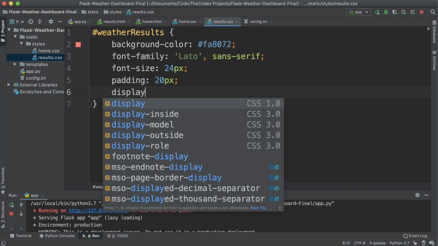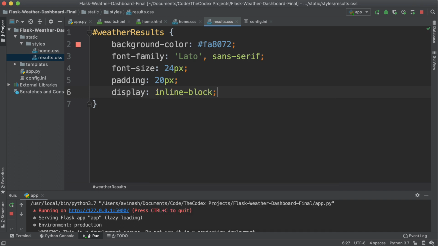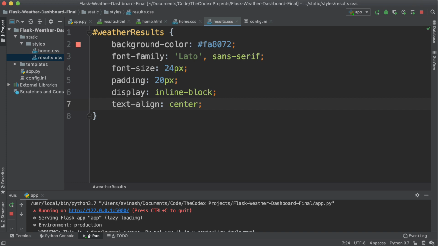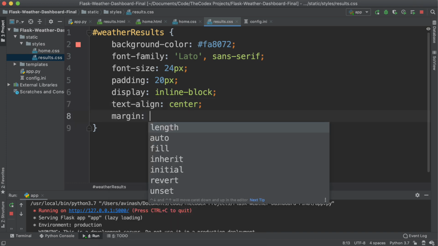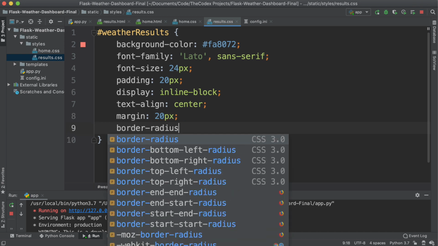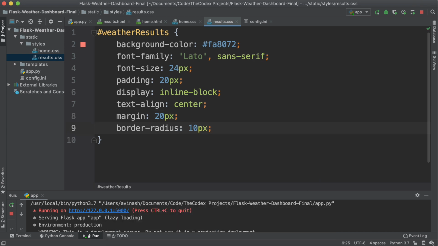I want to display this as inline-block so that it doesn't extend all the way across the screen. I'm gonna align my text to be center. I'm gonna give this block a margin of 20 pixels. And I'm gonna give the border radius of this container 10 pixels. Now I could break down and explain each one of these, but that's not the point of this project. The point was to use Flask and learn about APIs. This web development stuff, I'm sure you can pick up on your own through online resources.